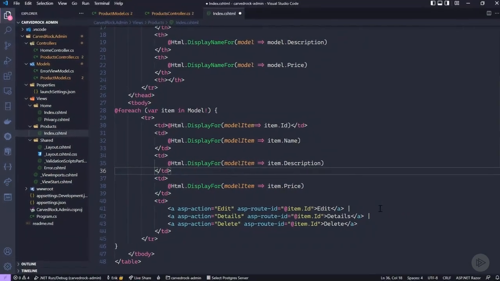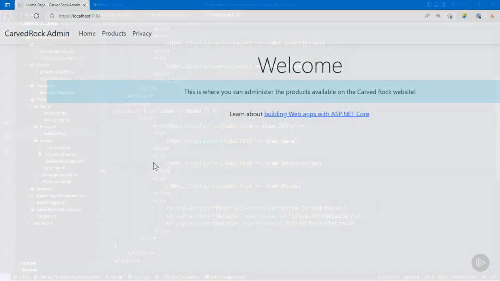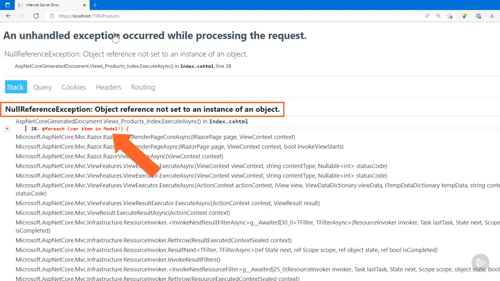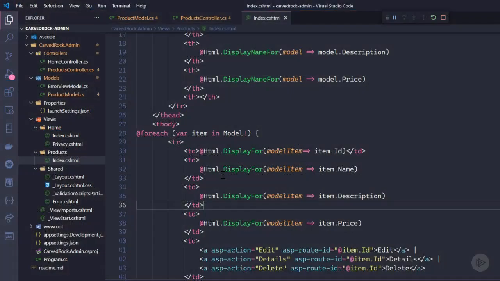I'll save things and hit F5 to run it. And when I hit our products page, we get an error. The error is showing us the ever-popular null reference exception, object reference not set to an instance of an object, and it's referring to the model in our view. You were probably a step ahead of me here, but I forgot to pass the list of products from the controller to the view. I'll stop the debugger and let's make the change.